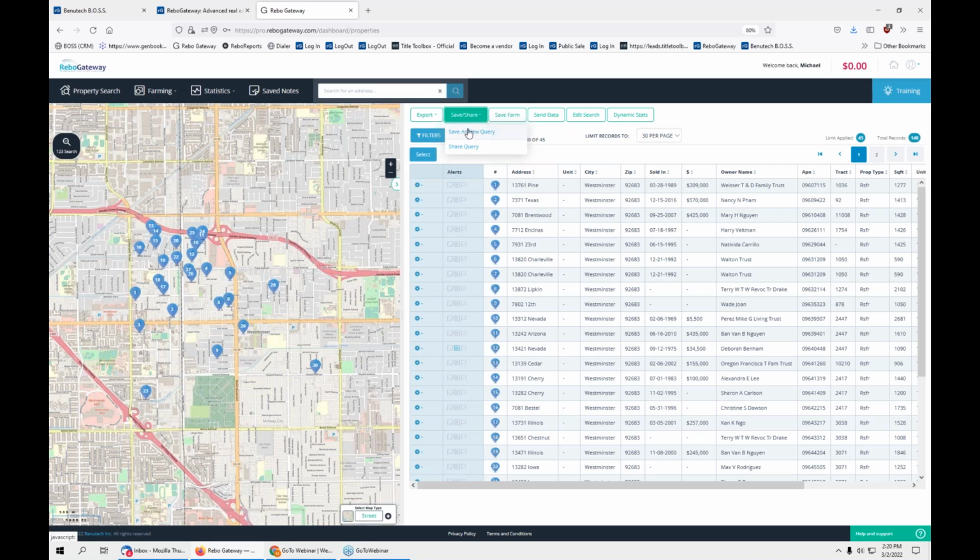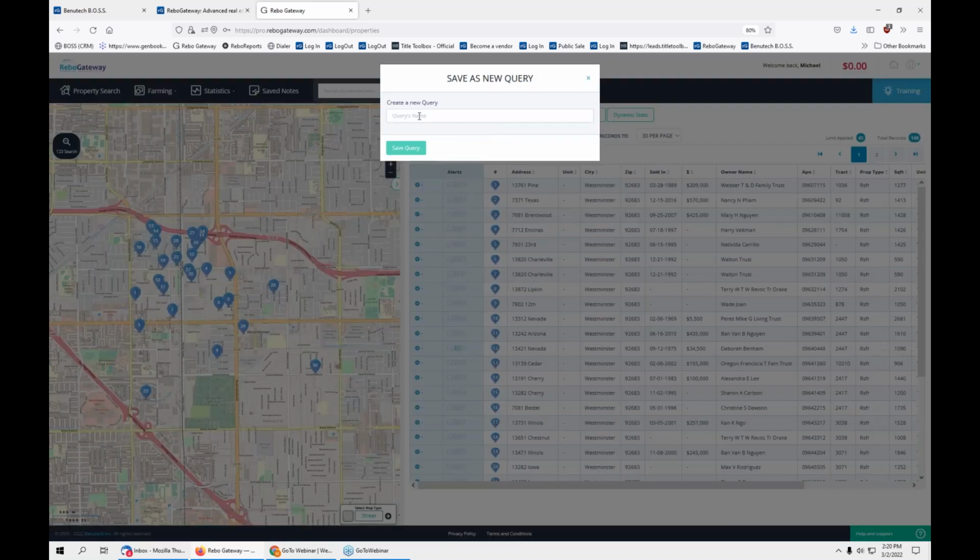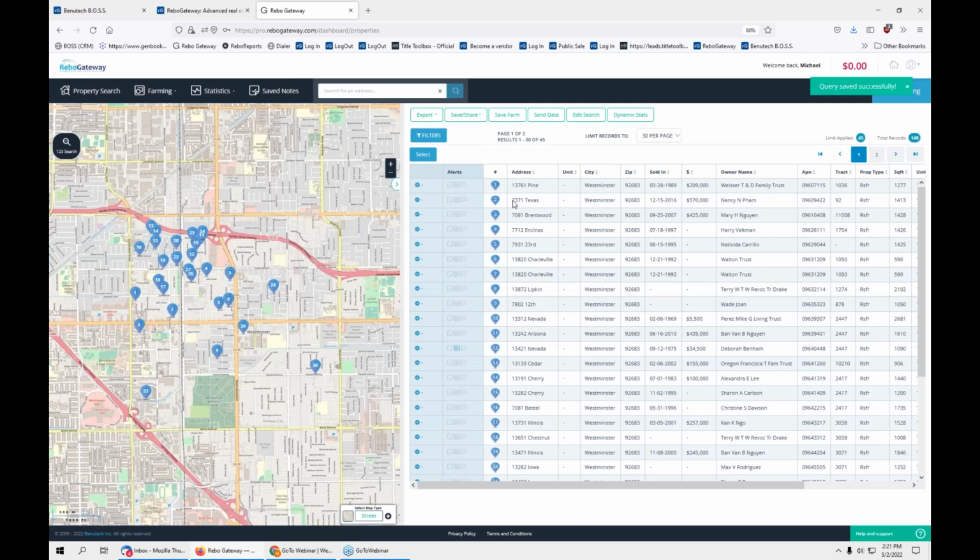So let's just say I'm going to keep this because this is one I'm going to run again, right? This is the Affidavit of Death. I'm going to put Affidavit Death search. All right, I'm going to click save query, because we know I'm going to come back and do this again, right? All right. So let me go ahead and clear this out.